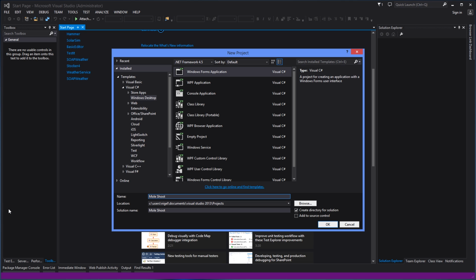The original game was called Mole Shoot, and this one is going to be Mole Shooter, so I don't get a name conflict with the original project. And we will create a directory for the solution and click OK.